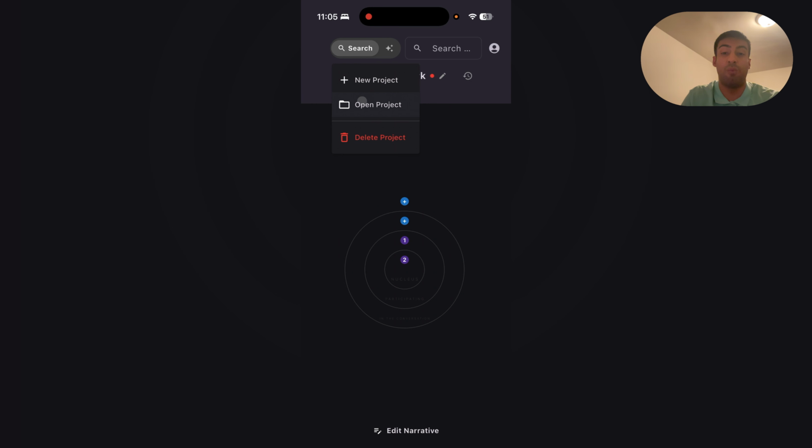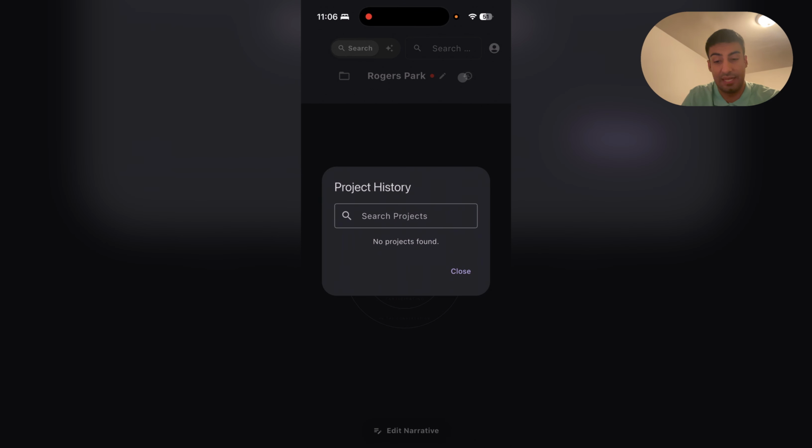For example, you have one with you in the neighborhood, maybe one with you in your family, if that's different, and then one with you at work. So you can host different projects. On the right of the title, you see a project history. This allows you to see all of the different projects that you have worked on or shared or others have shared with you.